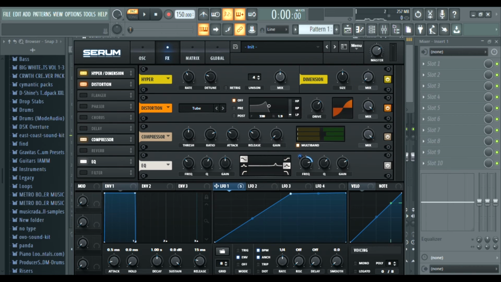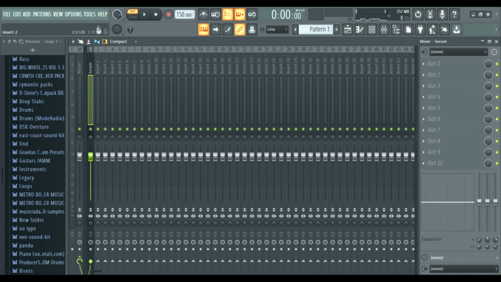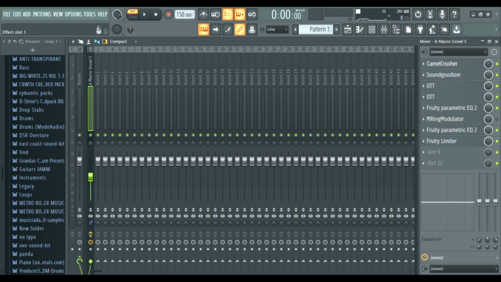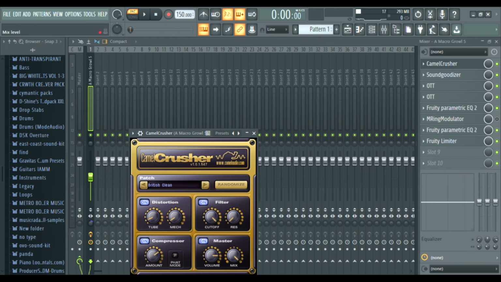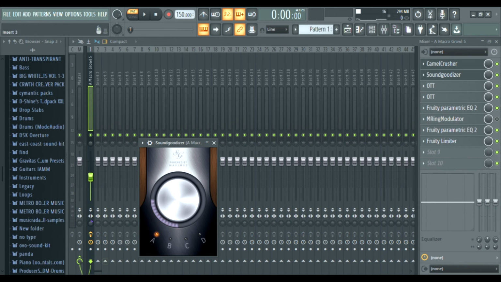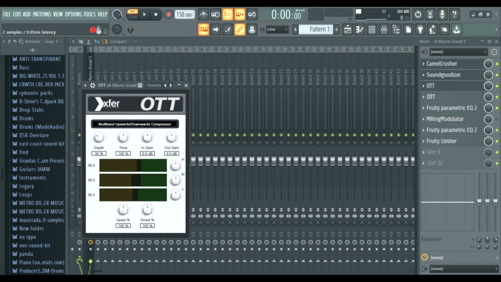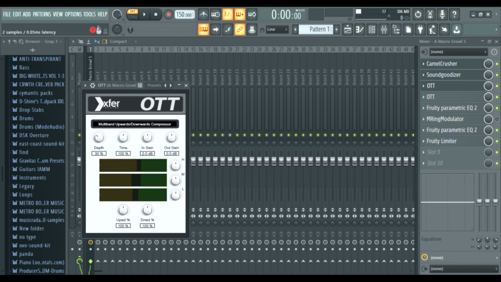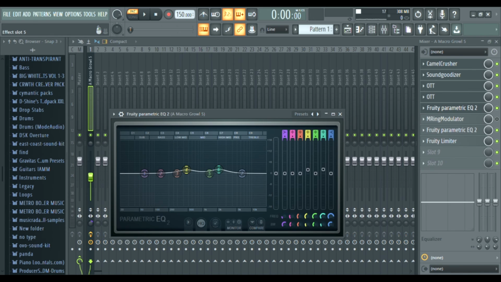And then what I do, I already have a rack that I use to master it, and this is what I use basically. I have a Camel Crusher on it that's just doing British clean, a Sound Goodizer to add a bit more mids, two OTTs at 30 and 48% depth, and also mess with the frequency bands, a bit more mids on this one. So it's just little things, a bit of boosting here and there.